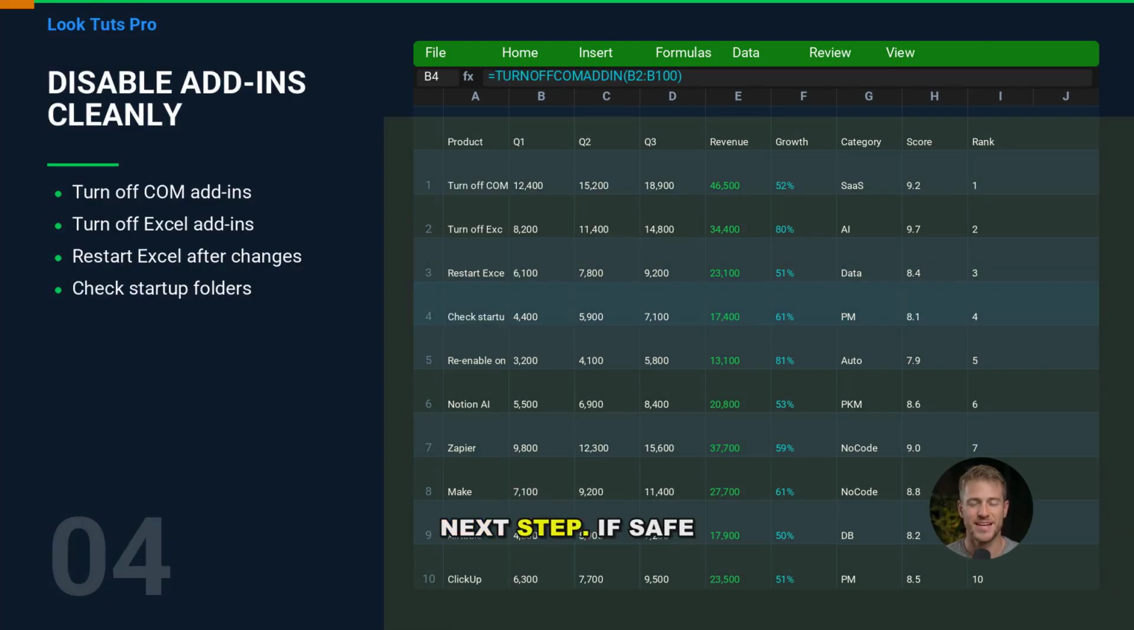Next step. If Safe Mode works, the next suspect is add-ins. Add-ins can hook into workbook open events, recalculate formulas, or scan content, and any of that can crash Excel. Disable them in 2 layers. First, COM add-ins. Second, Excel add-ins, like analysis tools or third-party connectors. Turn them off, restart Excel, then try opening the workbook again. Do this in a controlled way. Disable all, test once, then re-enable one at a time to find the culprit.